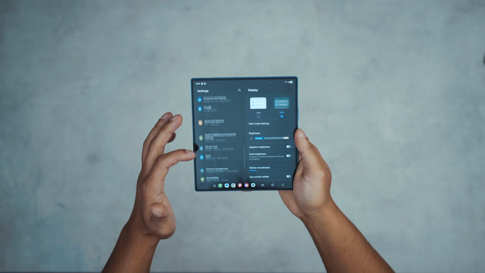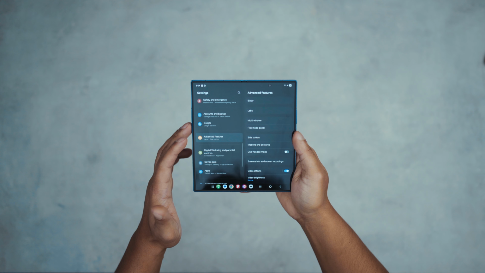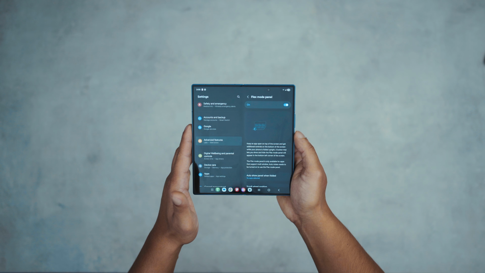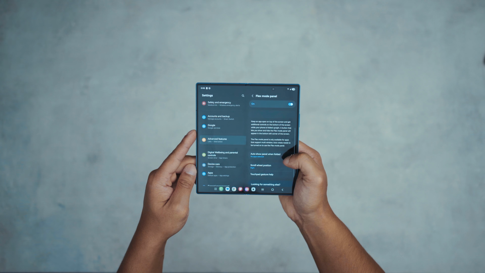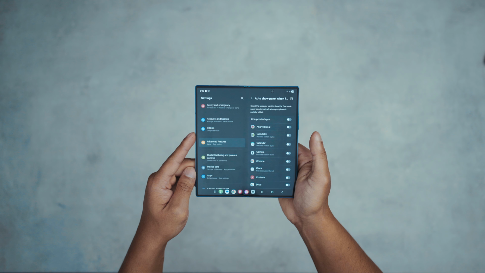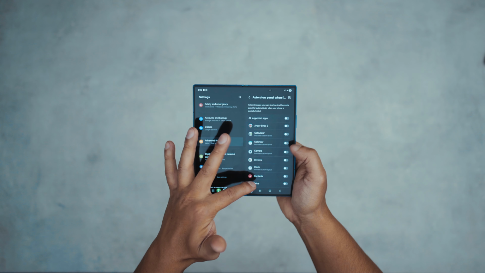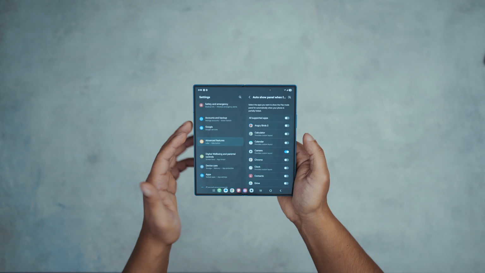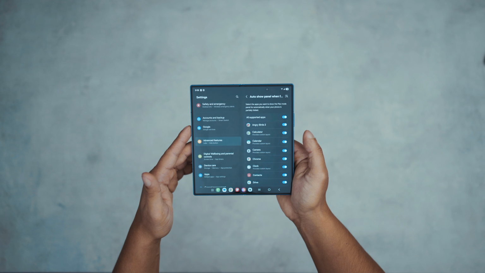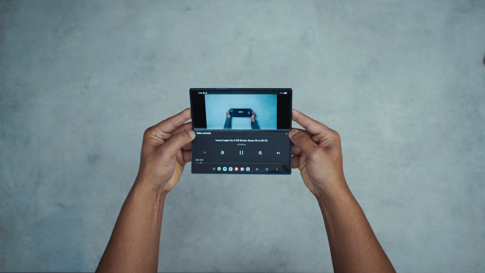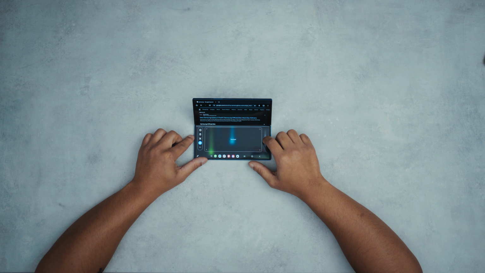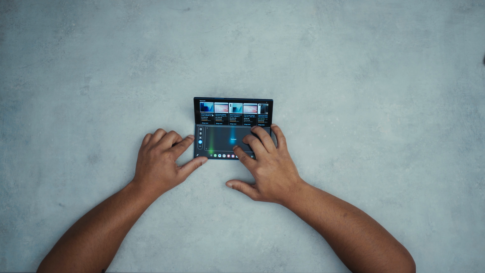Next, we're going to scroll down in settings and go to advanced features, then find the tab that says flex mode panel. So flex mode looks like it's already turned on here, but we also want to turn on the setting that says auto show panel when folded. So here you can choose which app works in flex mode or just turn it on for all of them. And once you do that, you can now take advantage of the Z Fold and use it in a Z Fold way.